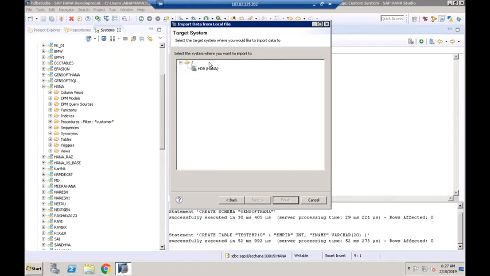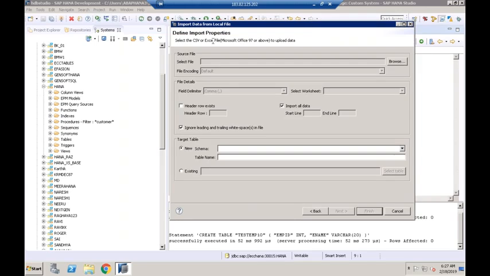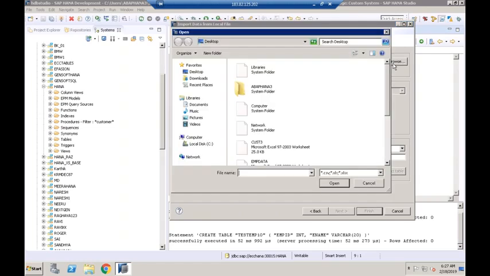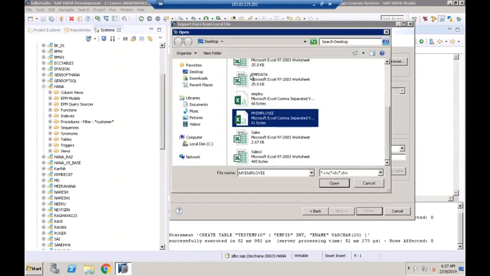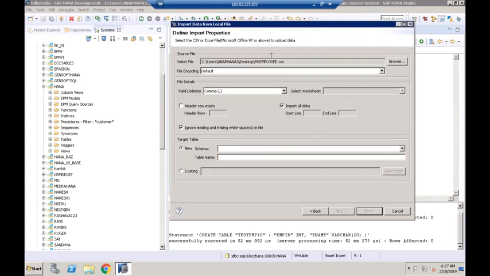Select the system where you want to import to. I want to import to the HANA database only, so I'll choose my system name, which is HDB here. I'll say next. You can see the properties here. Select the CSV or Excel file. So the file should be either .csv or Excel. Let me browse. What is the file name? My employee. I'll choose myemployee.csv.